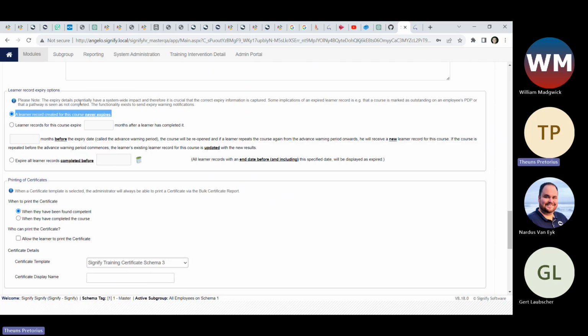Please note the expiry details potentially have a system-wide impact, and therefore it is crucial that the correct expiry information is captured. Some implications of an expired learner record: a course is marked as outstanding on an employee's PDP, or a pathway is seen as not completed. The functionality exists to send expiry warning notifications. So there are notifications developed that can be sent out to say your target process training is expiring in 7,000 years.